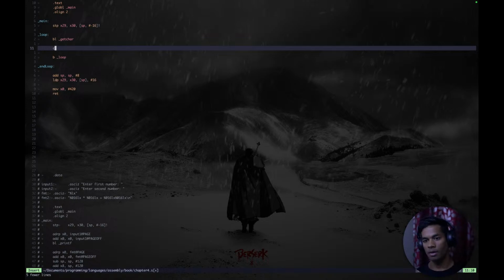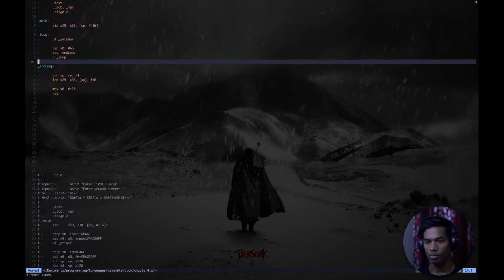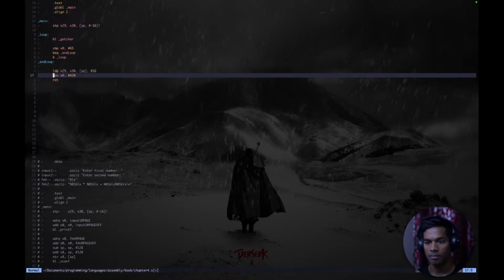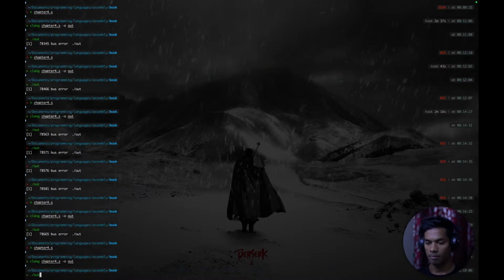that. CMP compares the contents of the zeroth register with 65 and branches. If they are equal, branch to end loop, else branch to just loop, and then clear this stupidity. This should work now.